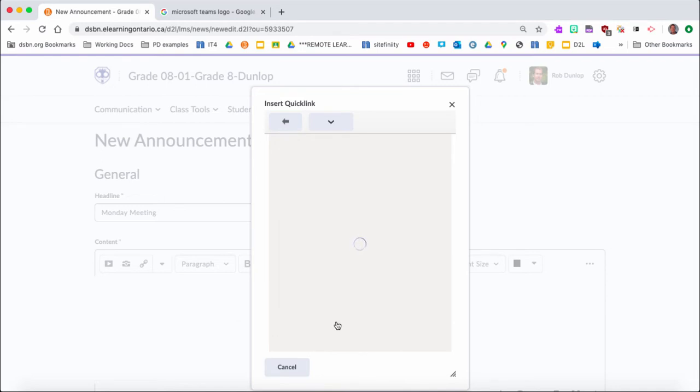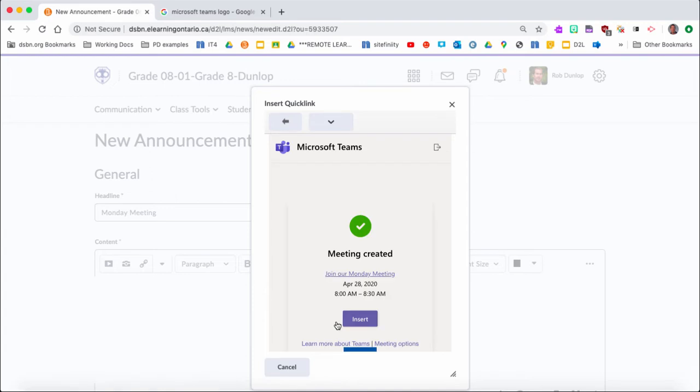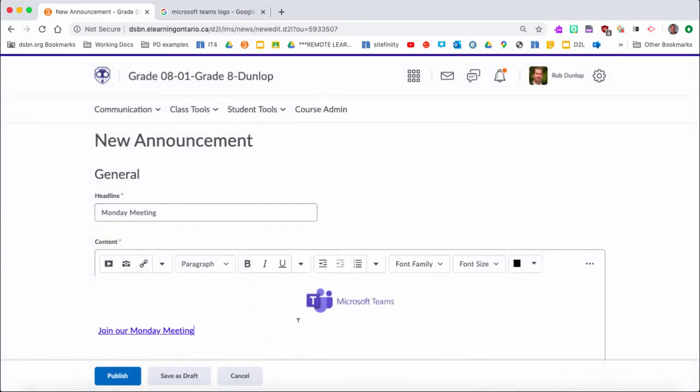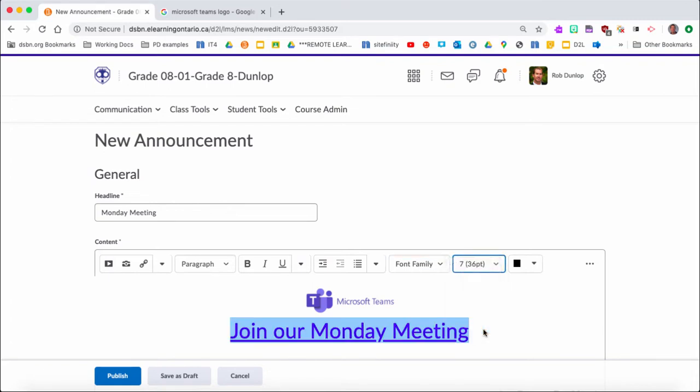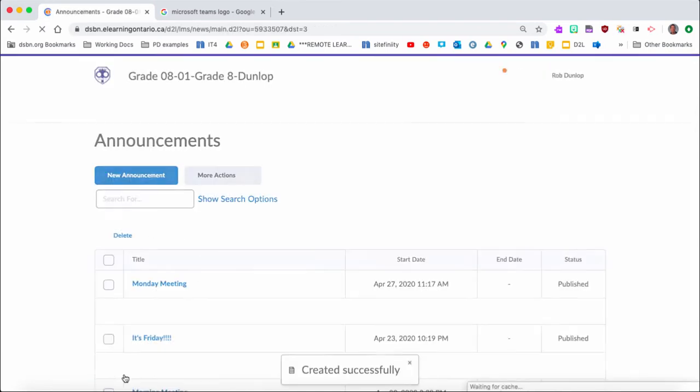And you're going to see now that it's going to actually populate a link, and then I just need to insert it. And when I insert it, you can see the title that I gave that meeting, join our Monday meeting, is right there. One thing I suggest always is if links are really important and you want people to see them, just make it nice and big and easy to find. And so now I can just publish this and it will put it right on my page.